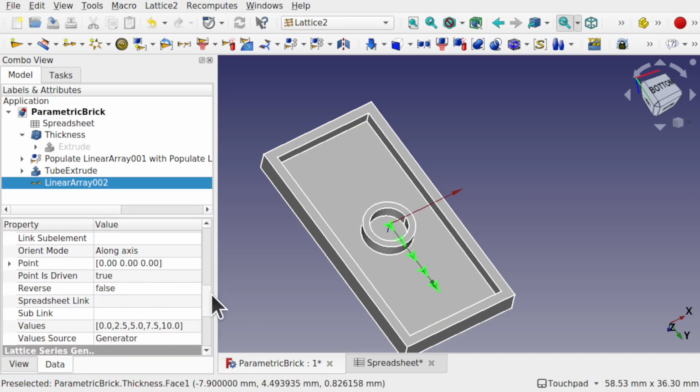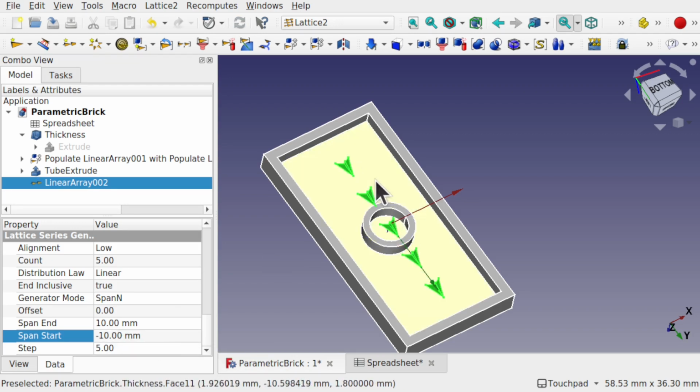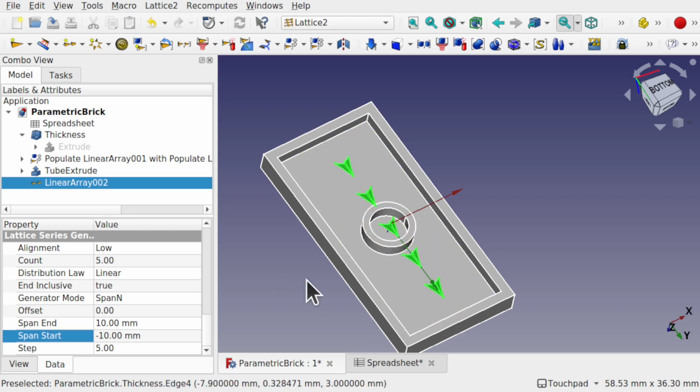So what we could do is change the span start. At the moment, it's 0 millimeters. If we change this to -10, then that moves it backwards, like so. The thing is that I really want this over here, just to keep things simple. So I'm going to show you how to change that now.